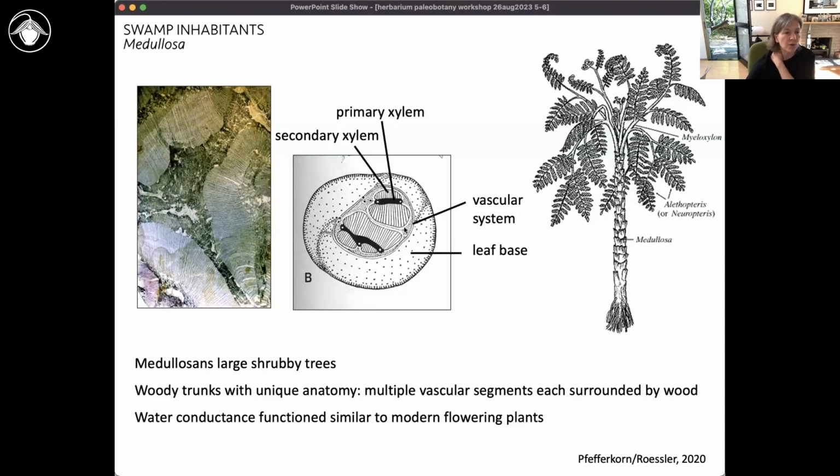So for people who looked at module 5, this was actually the plant that Tom Phillips was looking at under the microscope. And to the left is what this looks like in a coal ball. People have done calculations by looking at the large cells of the wood, how fast the water could have been flowing through these plants. And they think that the water transport speed functioned similar to many modern flowering plants. So this could have been a relatively fast growing plant.